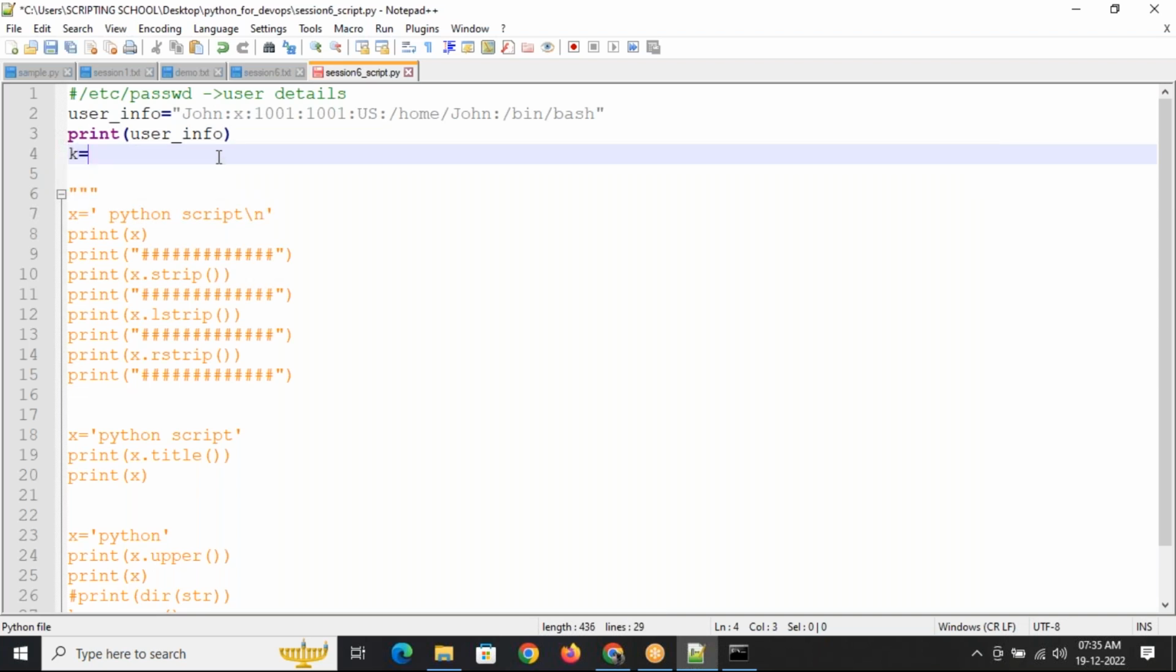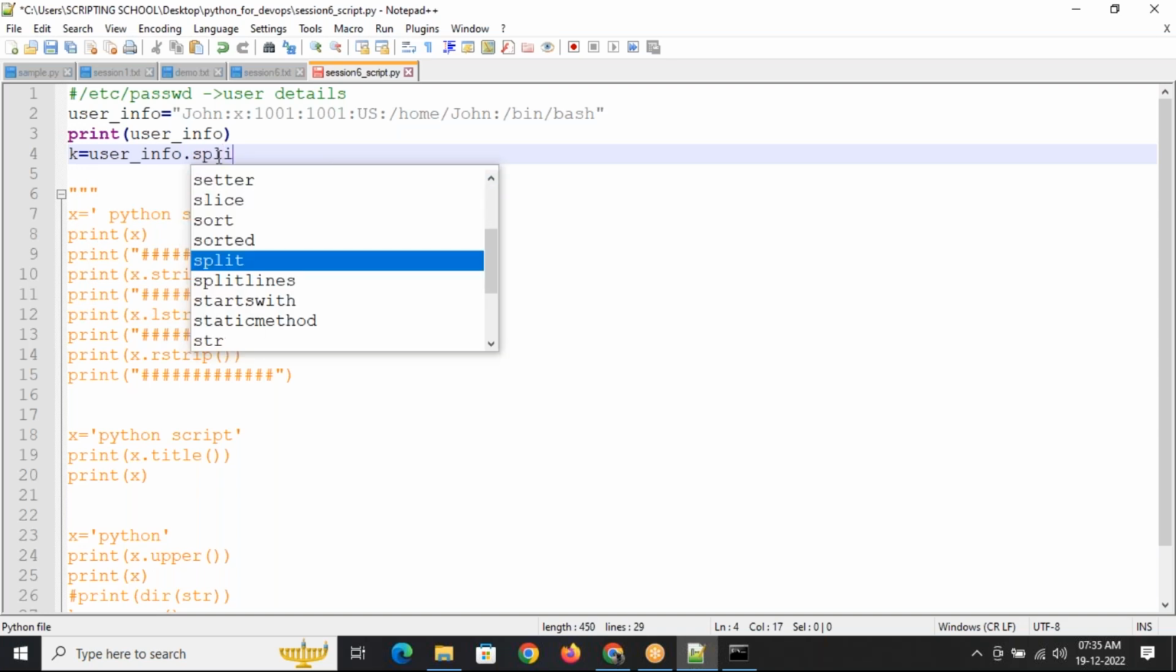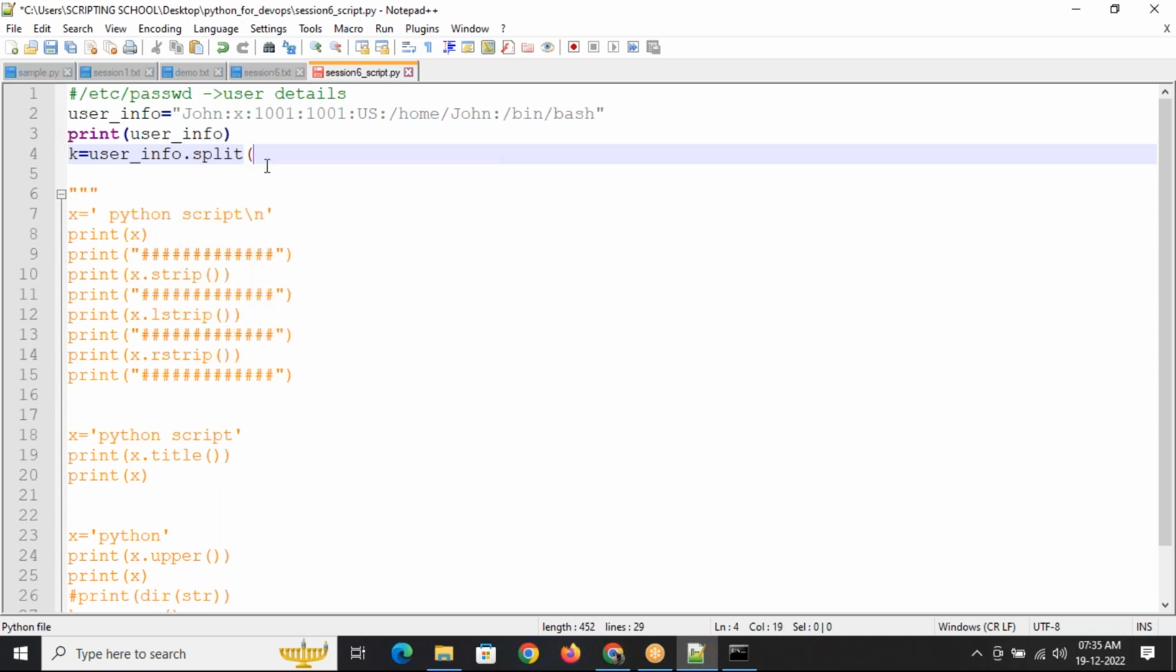So how are we using it? Let's say now k equal to, some variable name I define, user_info.split. But for the split method, if you're not giving anything, by default it understands space is the default delimiter. Try to understand: if you're not giving any delimiter, it understands space is the default delimiter. But what is the delimiter here? Colon. Other than space, we should provide the delimiter explicitly between these quotes. So I am splitting now based on the colon, but not based on the space.